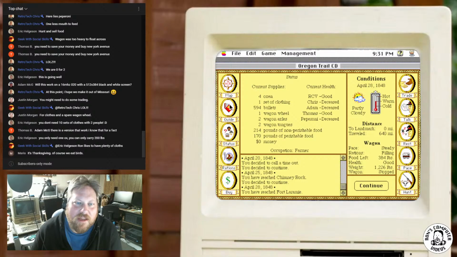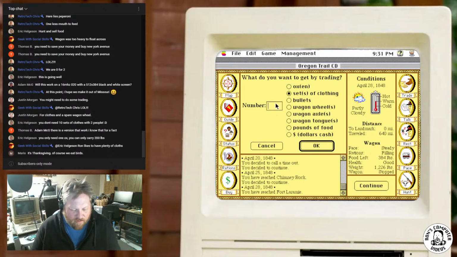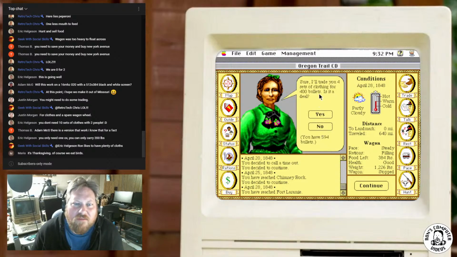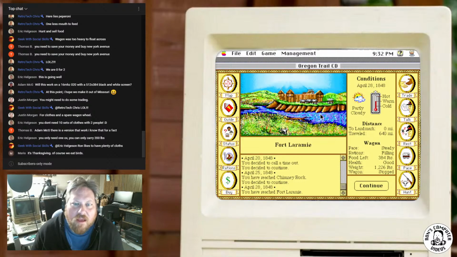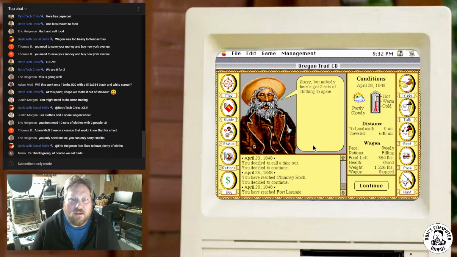So, I think we're doing good on food and everything else. Is there anything that we really need to trade for? We have one set of clothing, so probably we want sets of clothing. What do you want to get by trading? I want like 4 sets of clothing. 400 bullets. Is that a deal? No, it is not a deal. How about 2 sets of clothing? Sorry, nobody's got. Oh, that lady must have found somebody. Somebody must have done a buy it now on her clothes.